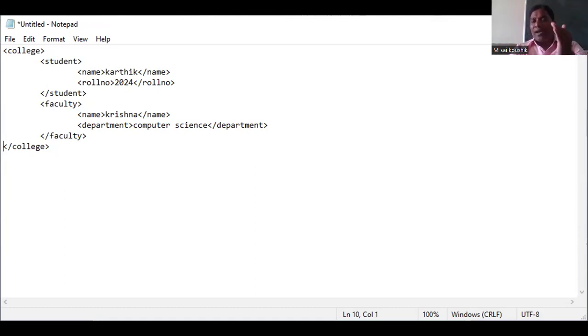Next time comes faculty. I am taking faculty here. In the faculty, I am writing here faculty name, employee name or faculty name. I am writing here, for example, my name is Krishna. I am writing Krishna, and close the employee name or faculty name. Beginning the employee name, closing the employee name, or beginning the faculty name, closing the faculty name.